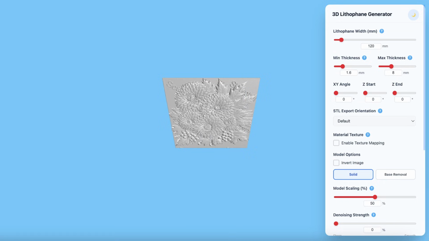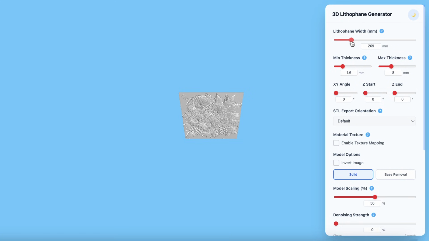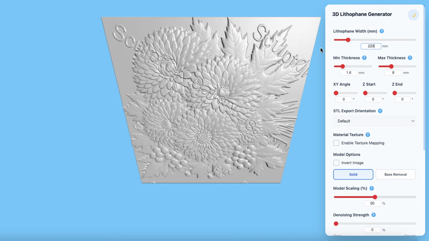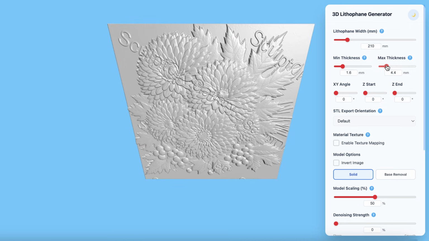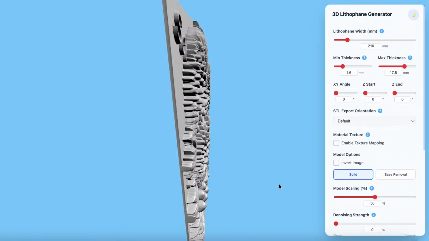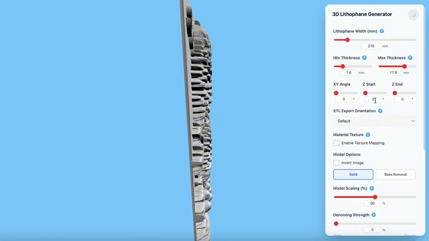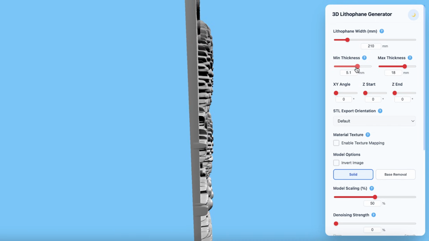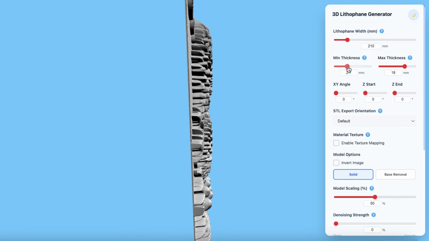Now, I'll explain each parameter one by one. Let's start with Lithophane Width, which adjusts the size of the model's base. You can enter precise dimensions here. Max Thickness controls the thickness of the raised relief areas. Increasing this value makes the relief on the side more pronounced. Min Thickness, on the other hand, adjusts the thickness of the base plate.